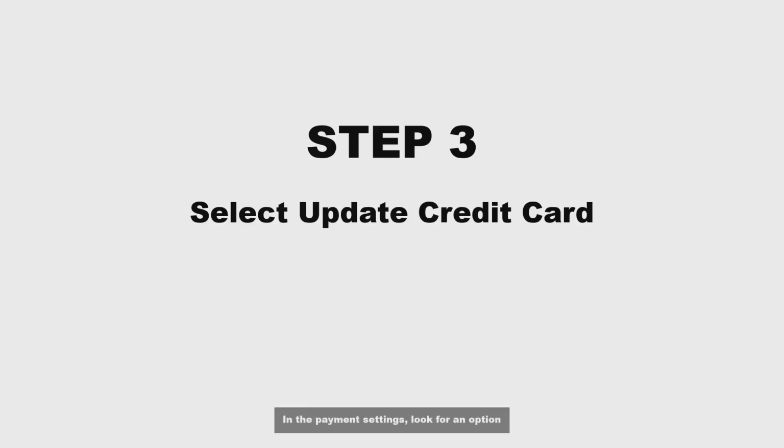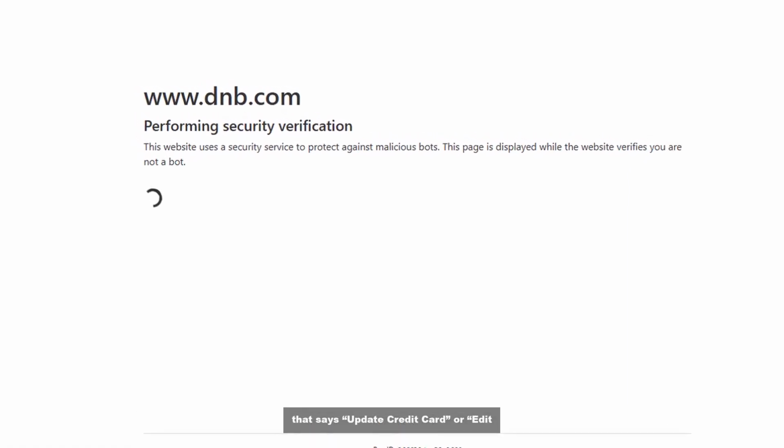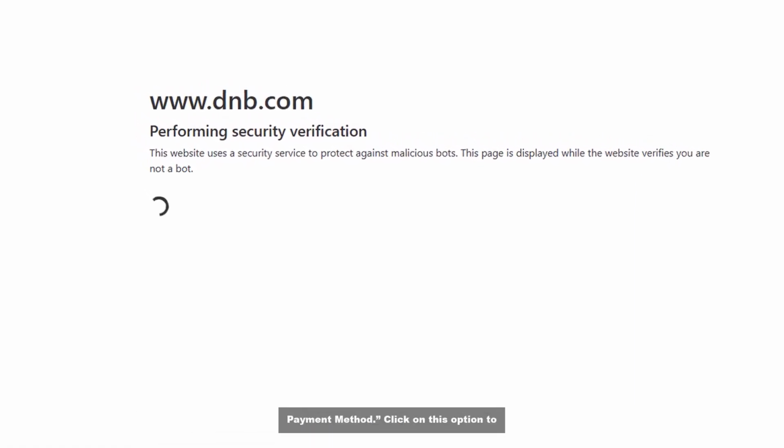Step 3. Select Update Credit Card. In the payment settings, look for an option that says Update Credit Card or Edit Payment Method. Click on this option to proceed.